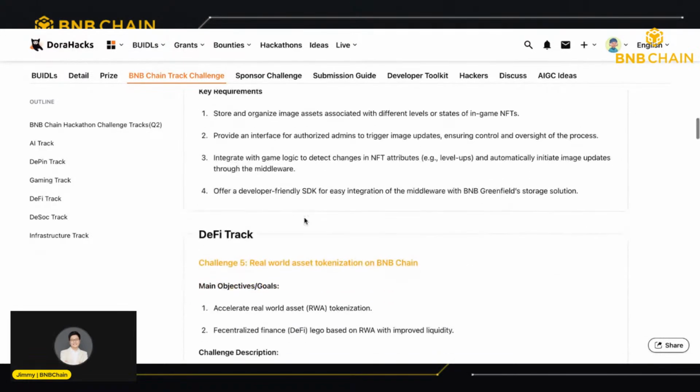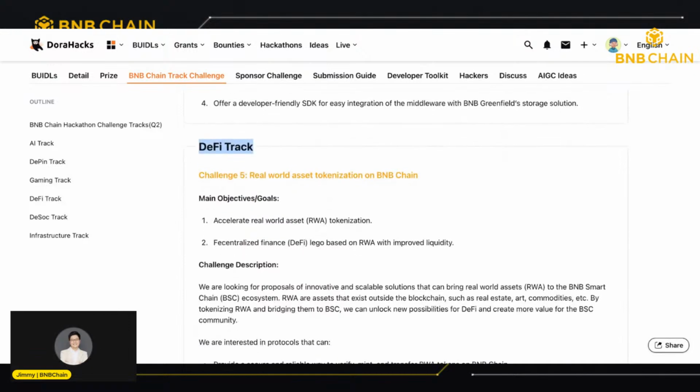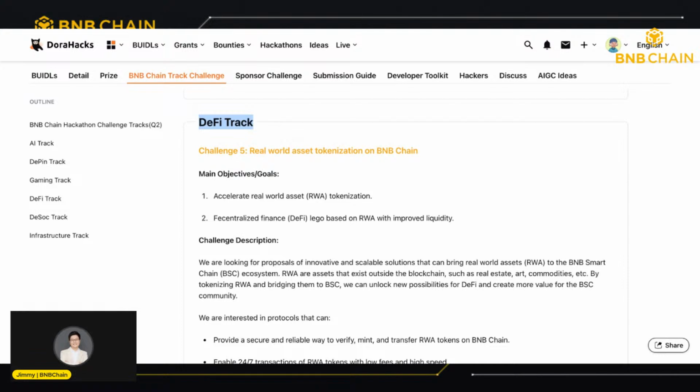Next, I'm going to introduce the DeFi track. Actually, let me first introduce the positioning of the BNB chain. In our BNB chain landscape, the BSC, which is a layer 1 network, is our DeFi hub. So the first challenge of the DeFi track is real world asset tokenization on the BSC. Actually, we want to accelerate real world asset tokenization.